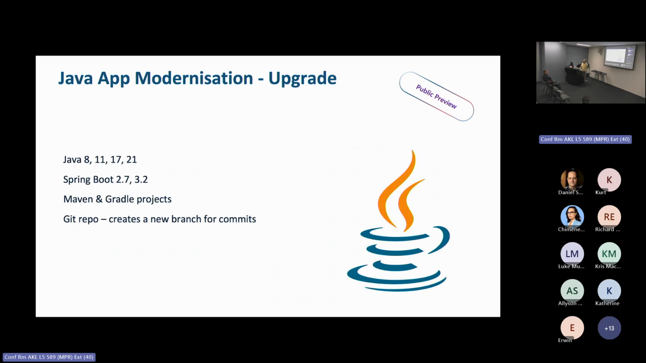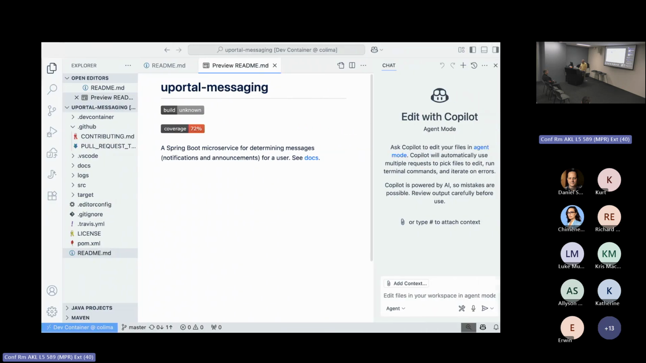The only other requirement is that you must be running in a Git repo. That's because it will create a branch and make all its changes in there so that it's very easy to roll it back. It's non-destructive in terms of all of that, so it's really important to be able to have that. So let's have a quick look and see what this looks like.